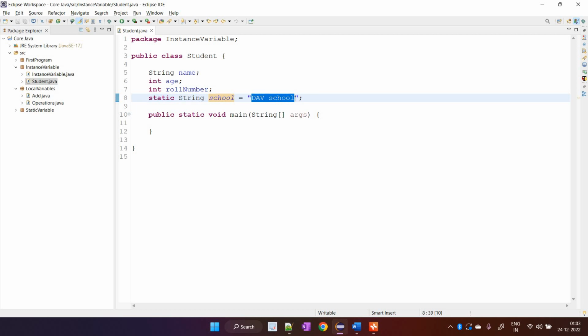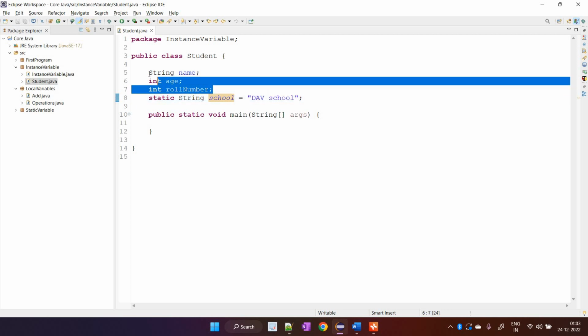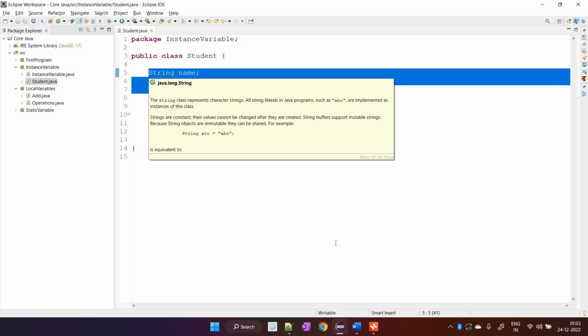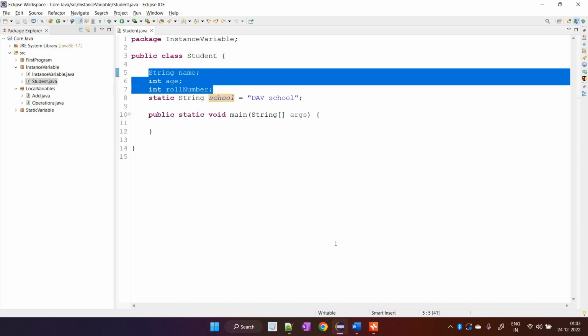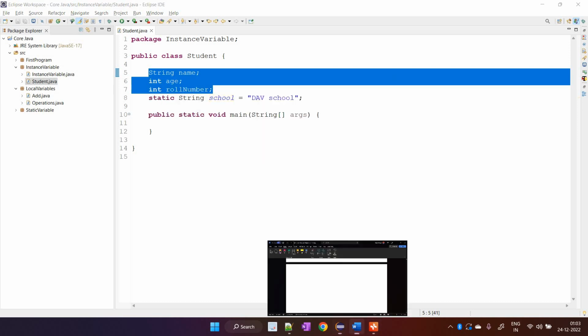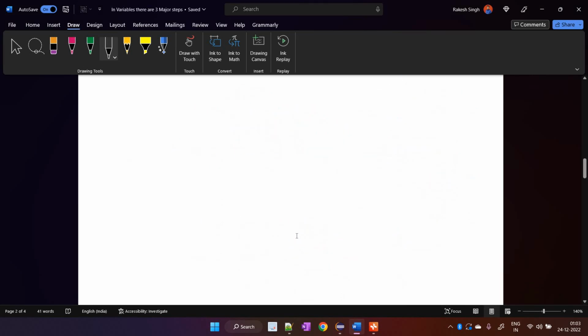Things which do not change from object to object, we declare them as static, and things which change from object to object, we do not declare as static; we keep them as instance variables. Now 20% it might have become clear. Now let me make it fully clear to you.